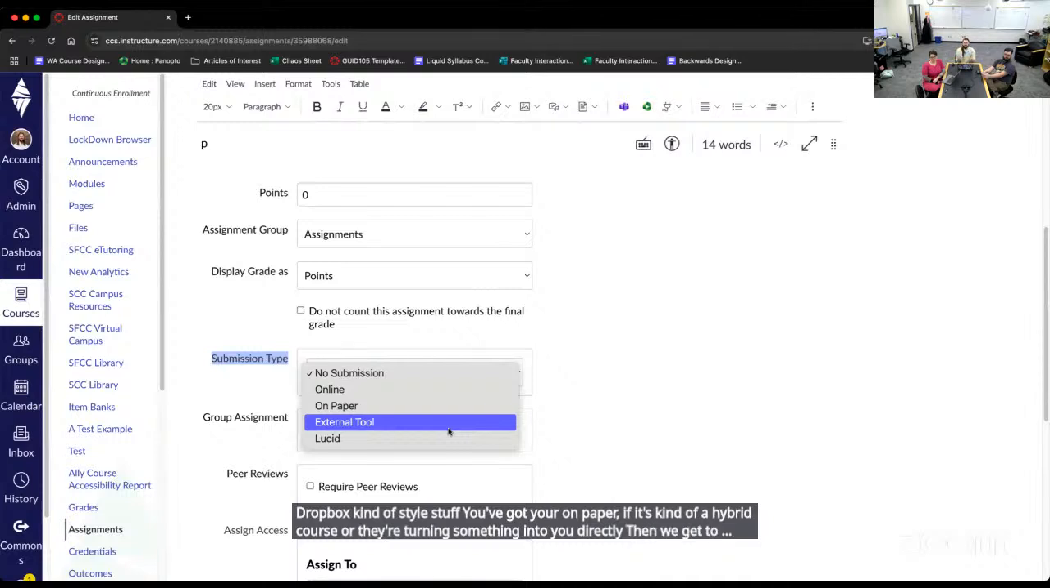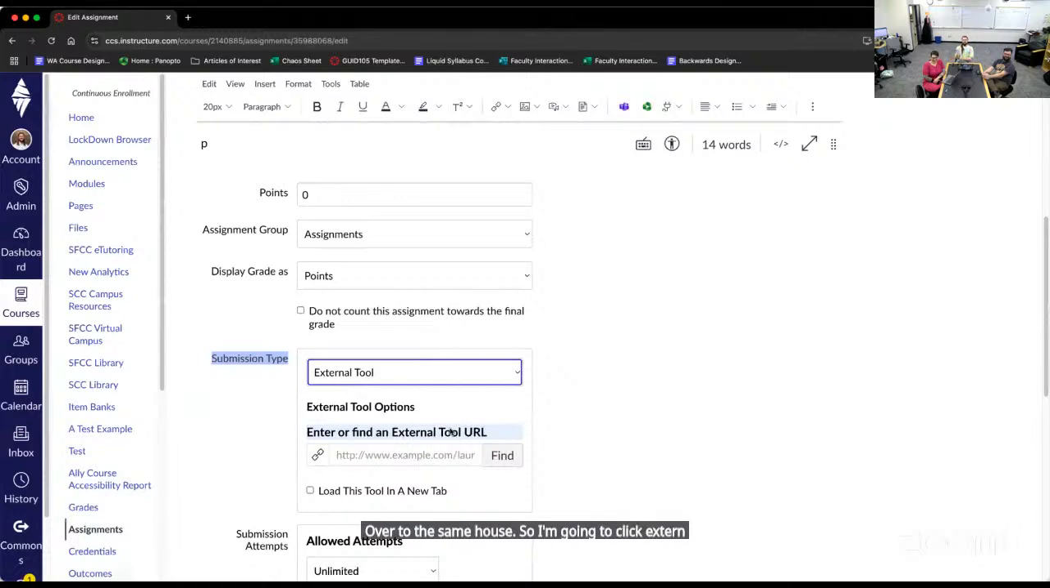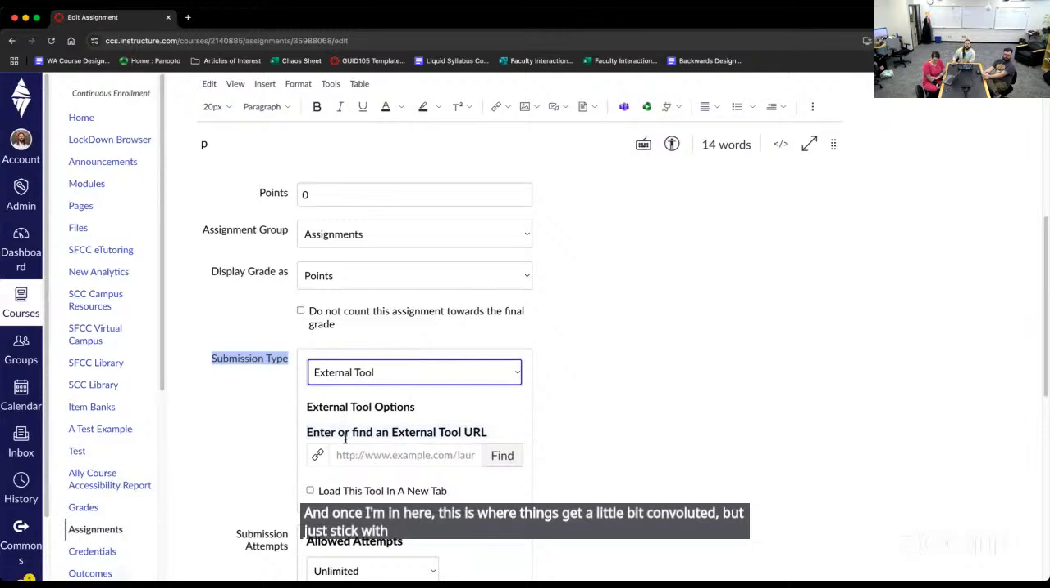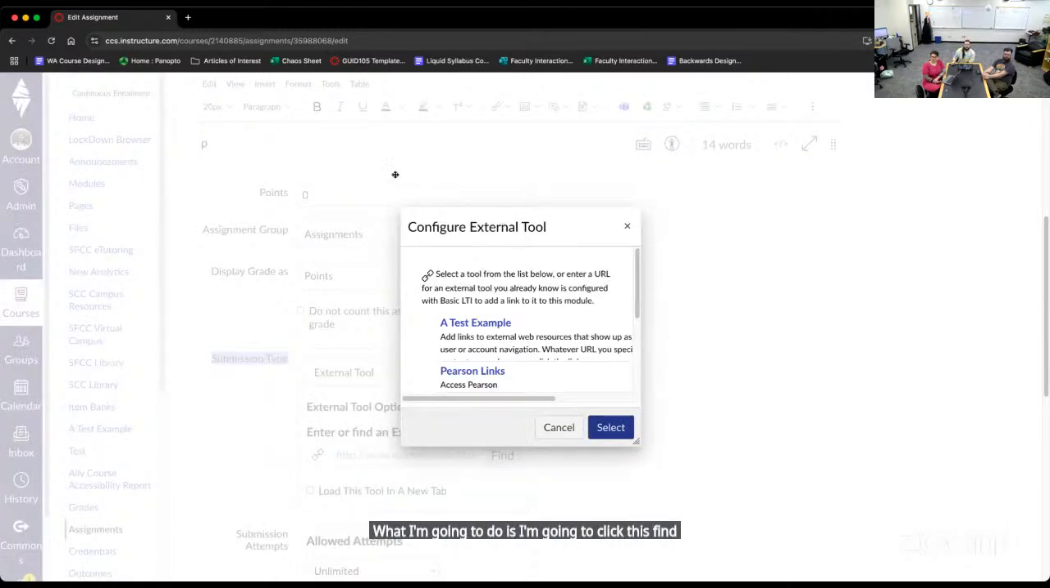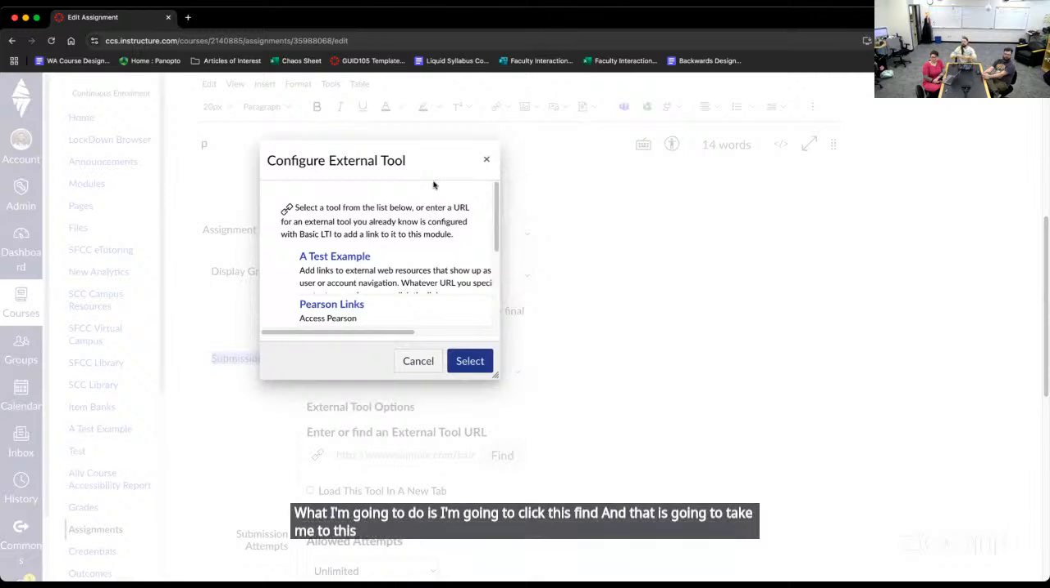That's the one we're going to select because Panopto is technically an external tool to Canvas. Canvas and Panopto are friends, but they don't live in the same house. So I'm going to click external tool. And once I'm in here, this is where things get a little bit convoluted, but just stick with it. We'll get through. What I'm going to do is click this find, and that is going to take me to this configure external tool pop-up box.